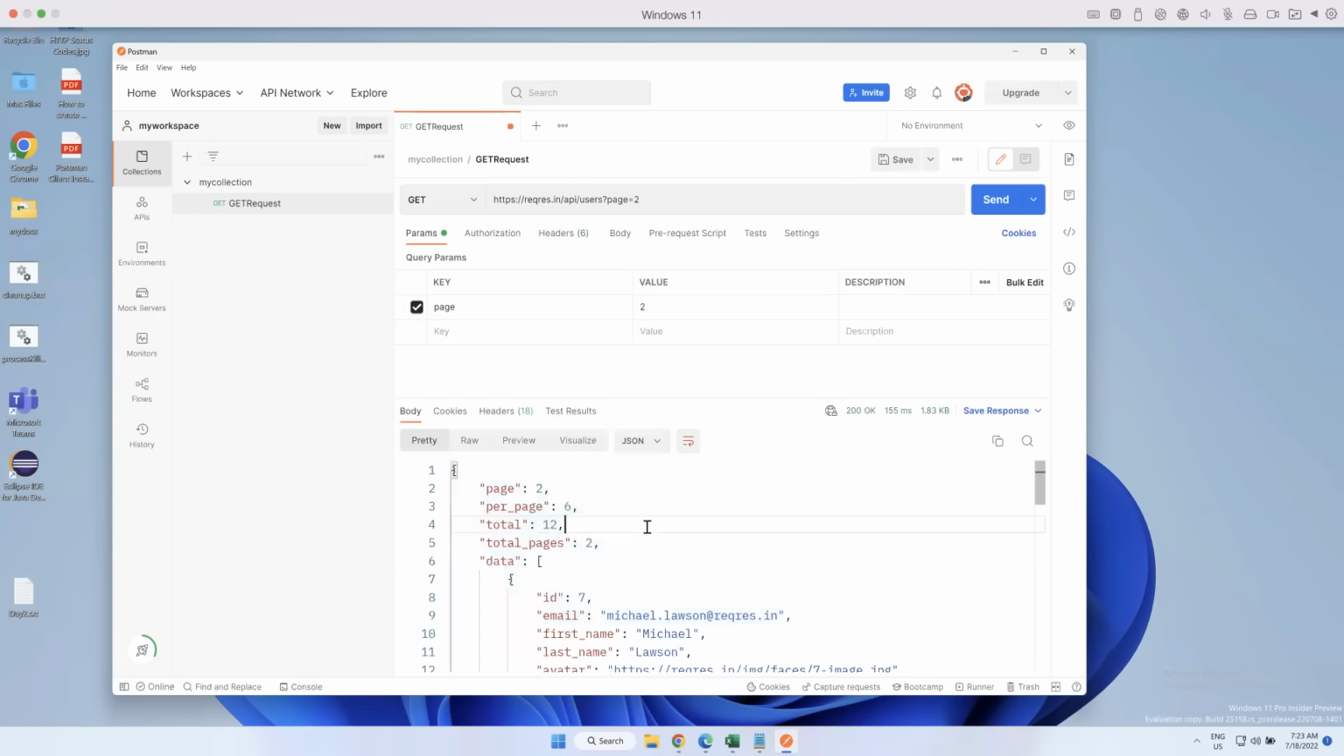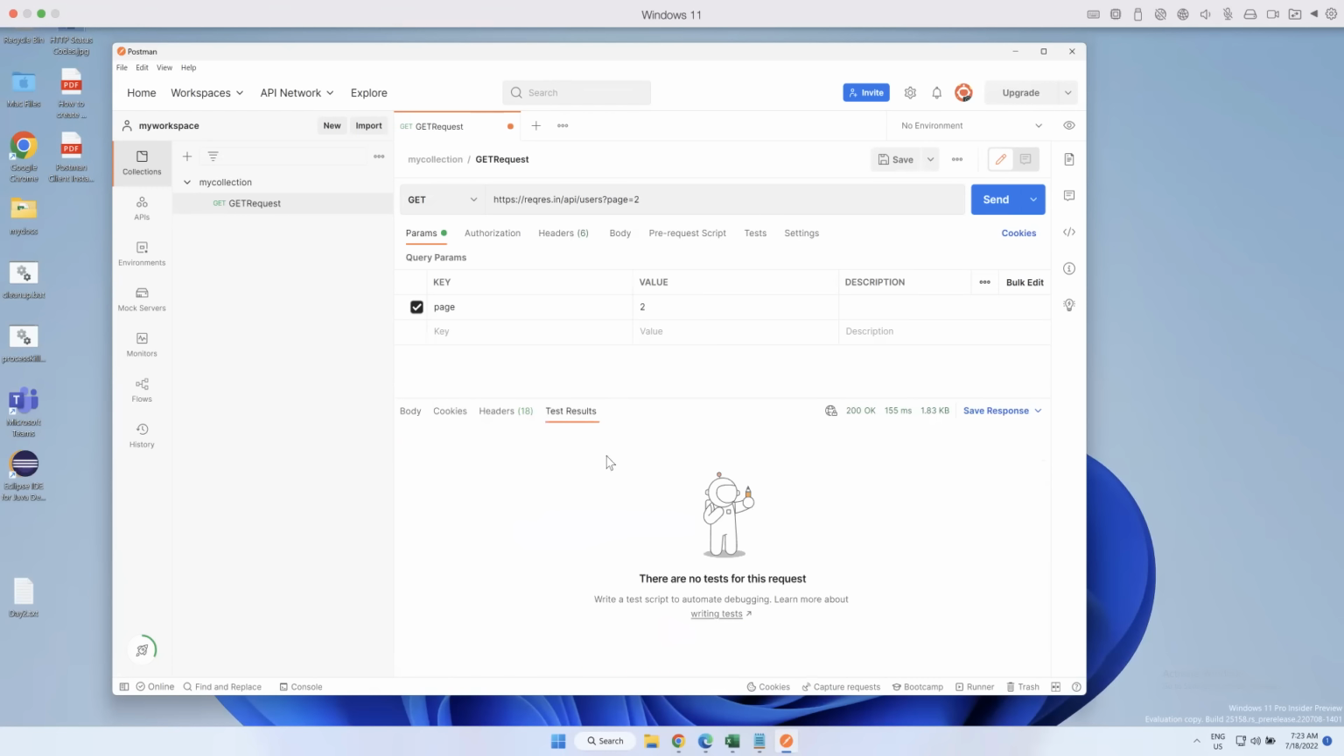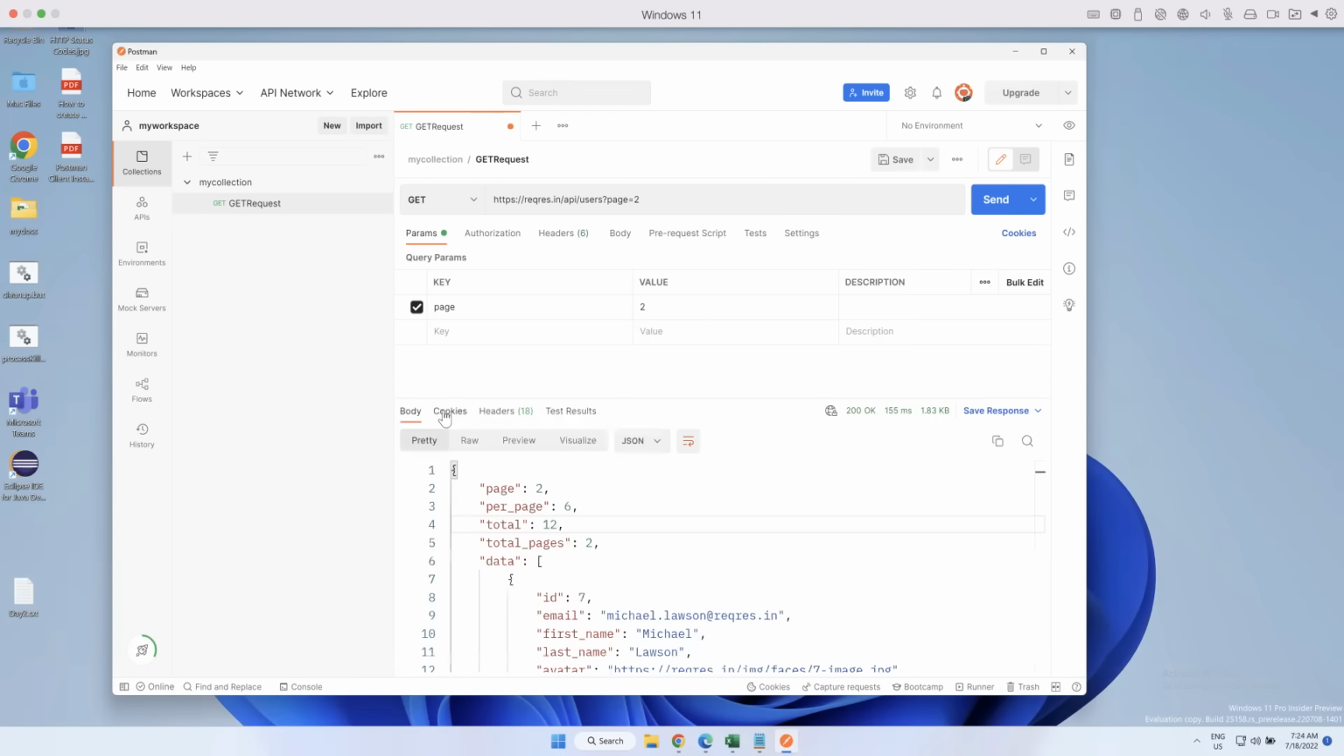But if we add any validation points while sending the request, and if the validation is passed, then you'll get the test results as passed. If the validation fails, then you will get the failure messages here. And these things we get after applying some validations on the API request. So far we have not added any validations, so the test results part is also empty.